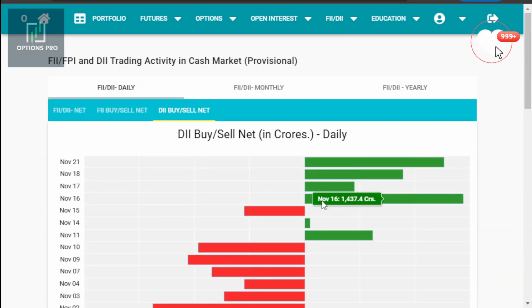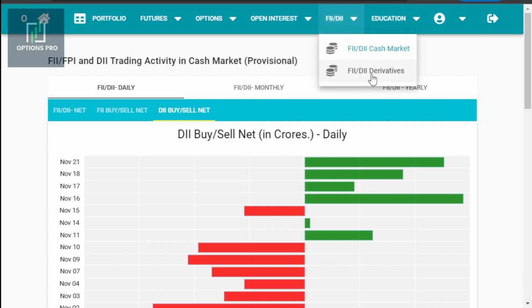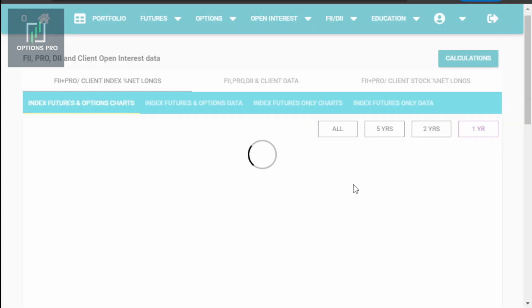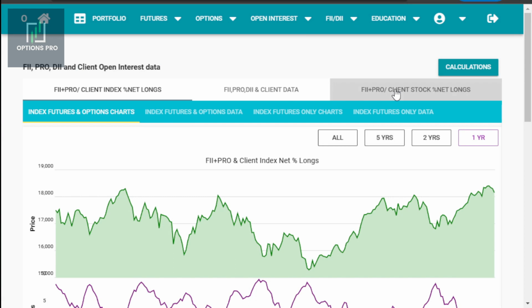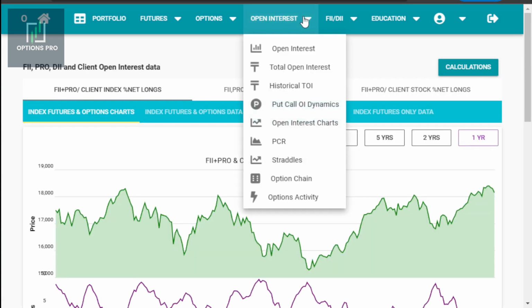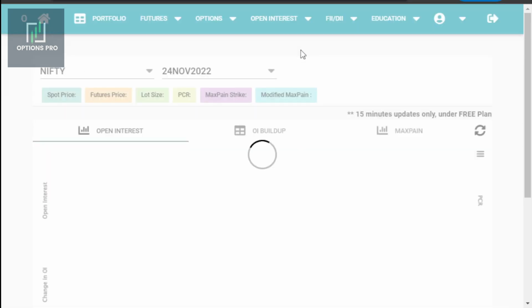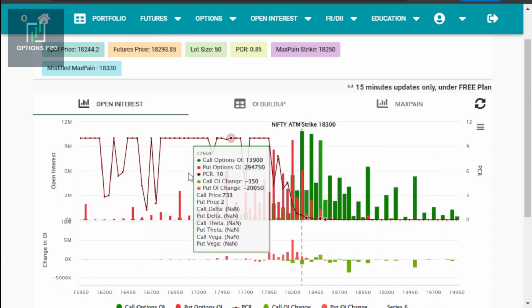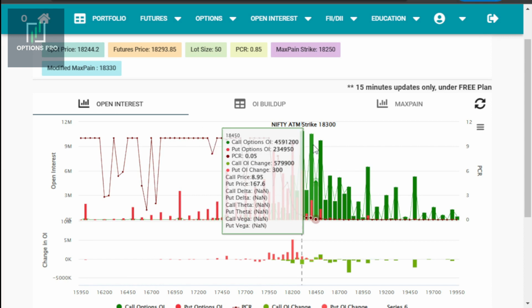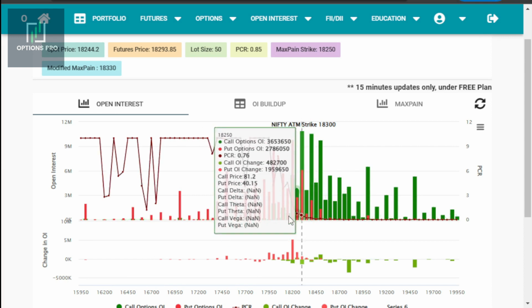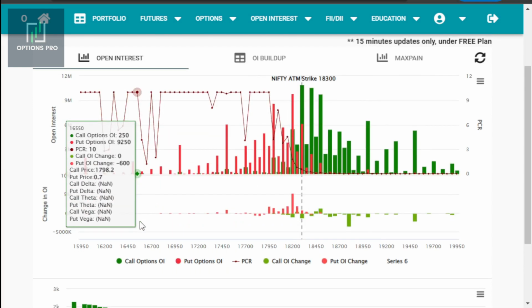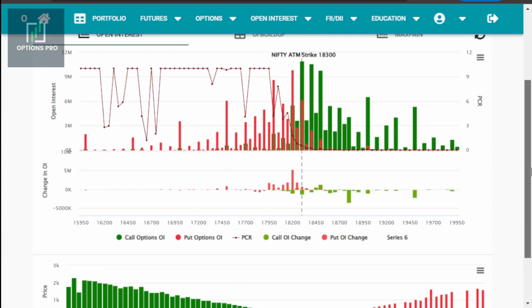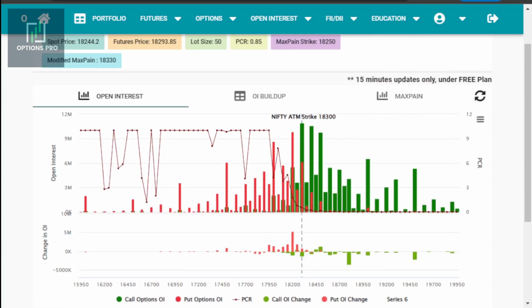Similarly, in this second option, you get derivatives. You can go through it. And another option, open interest. This is a useful option again. In the open interest option, the green bars are call and the red bars are put. So lots of data is available in this site.